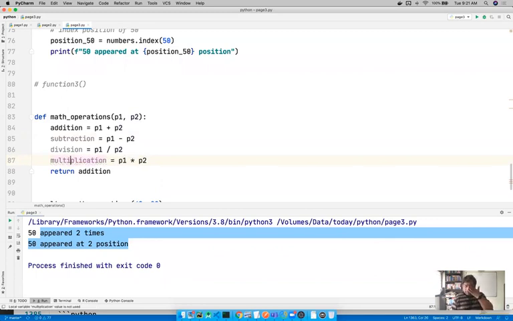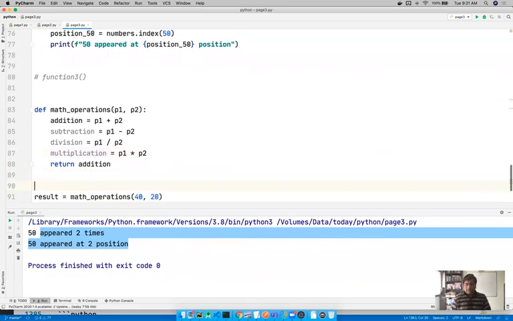So how do I do that? Unfortunately, it's not possible for me to return multiple values in other languages, but not in Python. In Python, you know what? I can just club them together and say addition, subtraction, division, and multiplication.